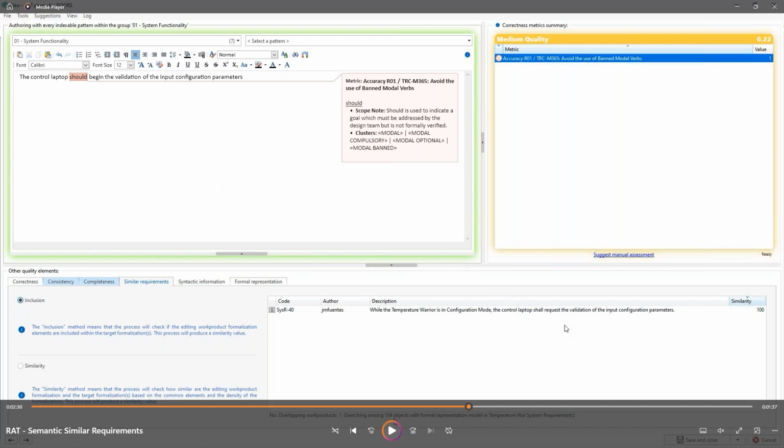According to my ontology, request for a function and begin a function are declared as synonyms, and the function is exactly the same, the validation of the input configuration parameters. So this requirement, even if it is not exactly the same as this one, is fully included into this one. That's why the tool is telling me that the inclusion level is 100%. Of course, if I select similarity, these requirements are not similar because this one is larger, it includes a condition, and so on and so forth, right? But in terms of inclusion, this one is fully 100% included into this larger one, right?